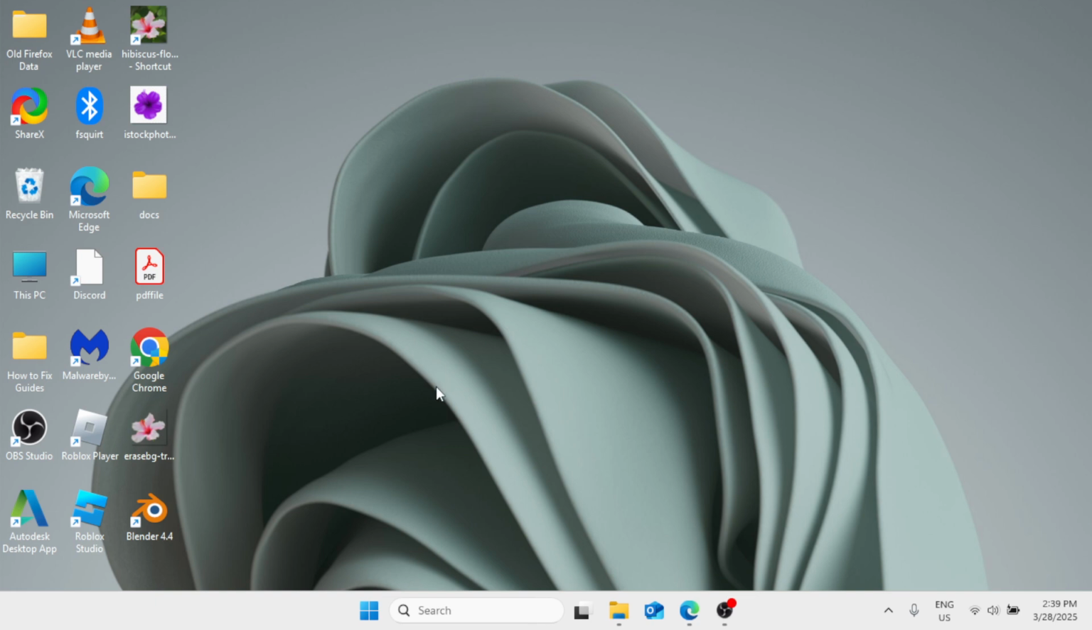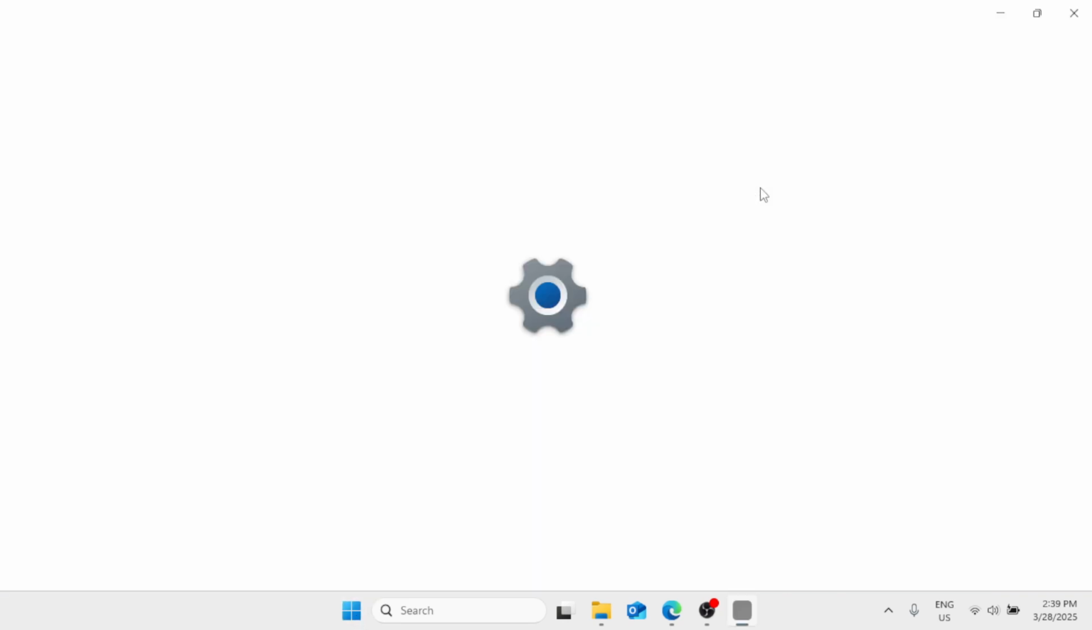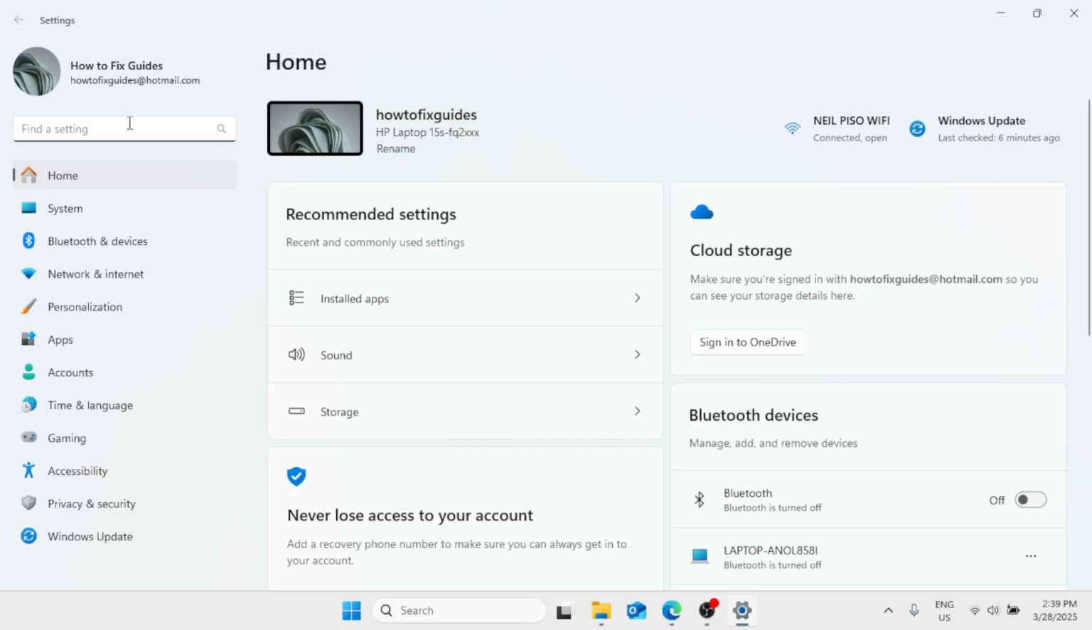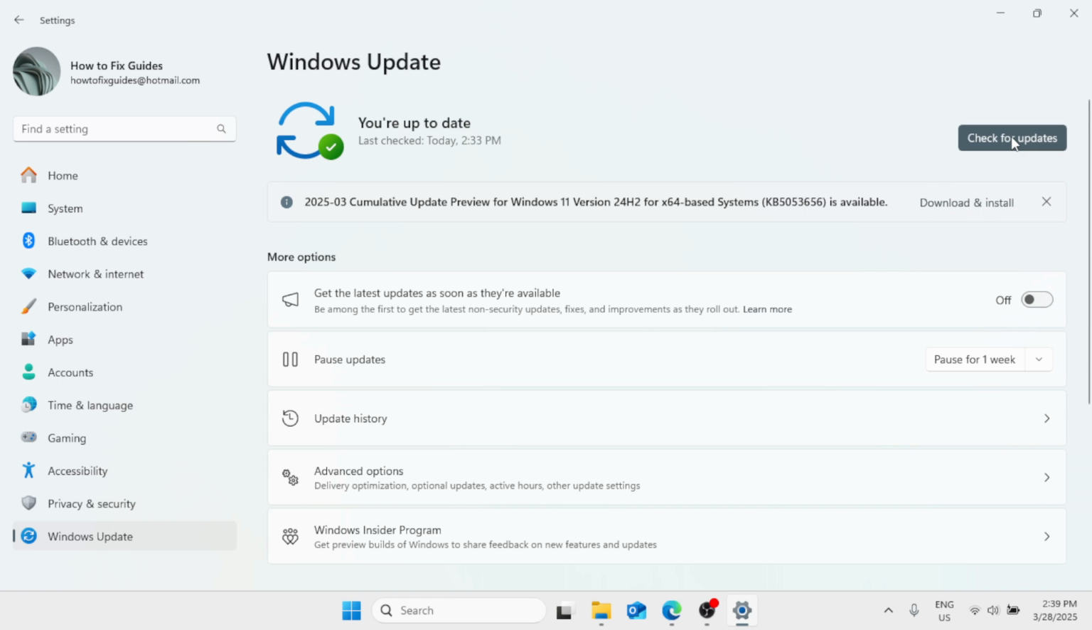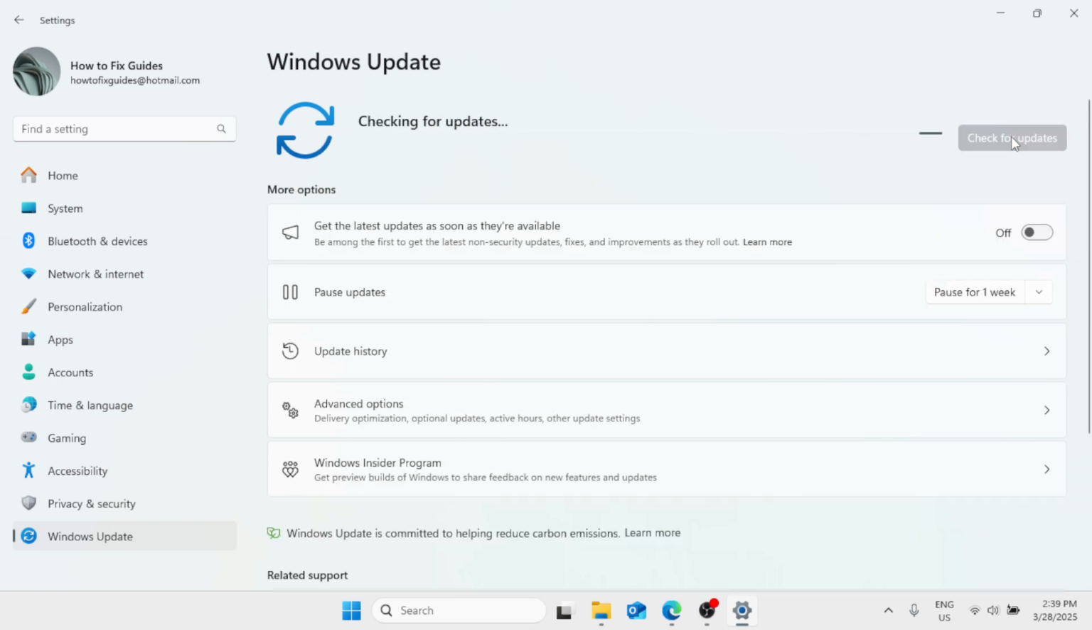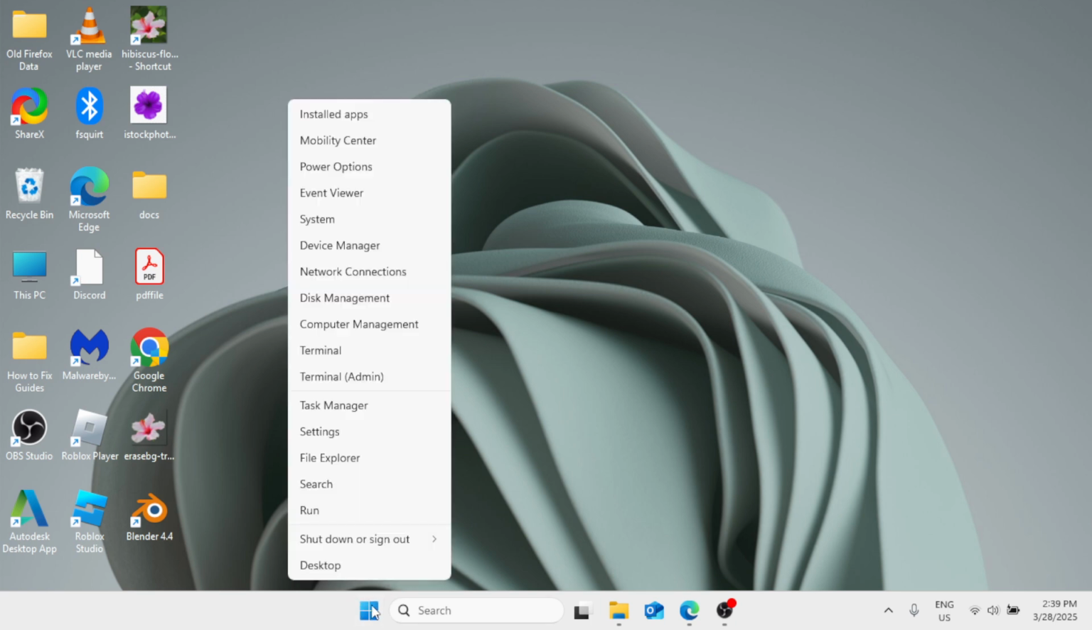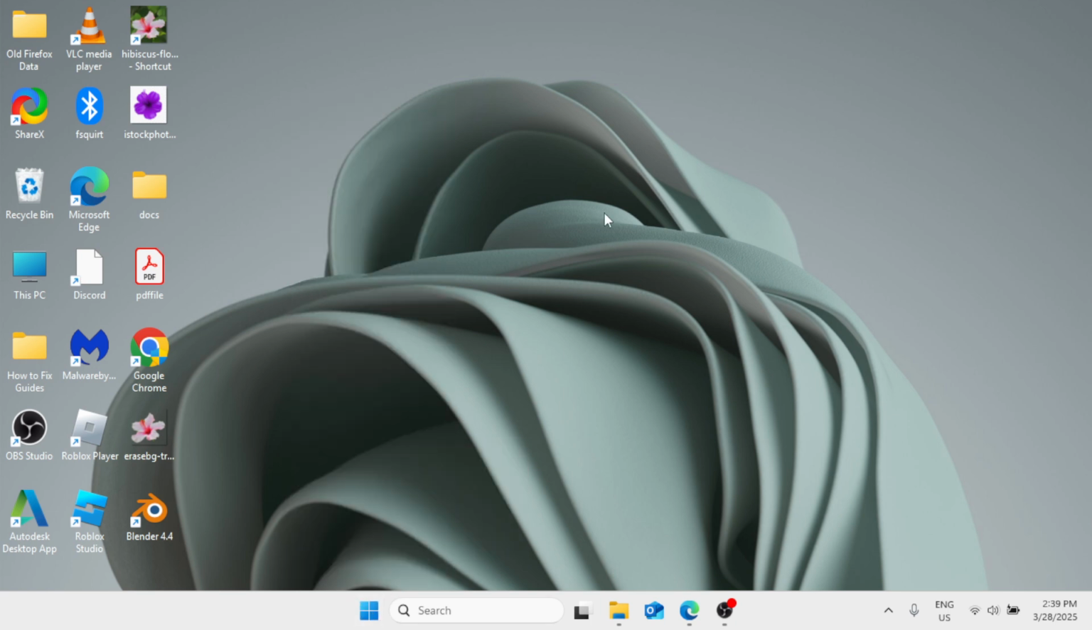And for the final method, we also need to make sure that our Windows operating system is updated. So click on the start button and go to settings. Now here in the list of options on the left pane, click on Windows Update and simply click this button right here to make sure that you are up to date, to download and install the latest updates on your Windows. Once you're updated, it will state from here you're up to date, and finally make a right click at the start button, shut down or sign out, and restart your Windows, and that issue will be fixed.